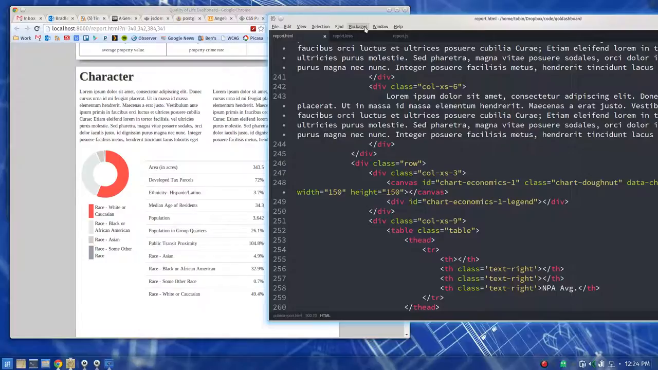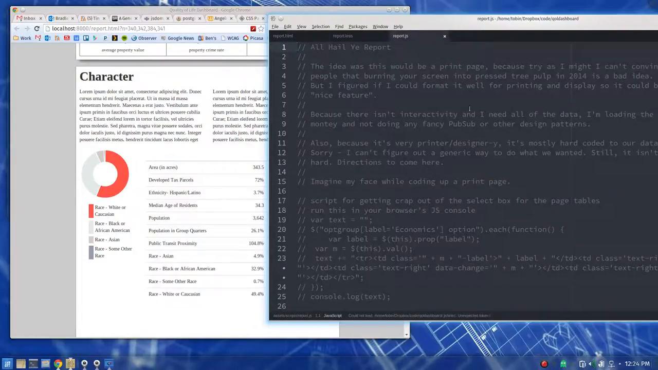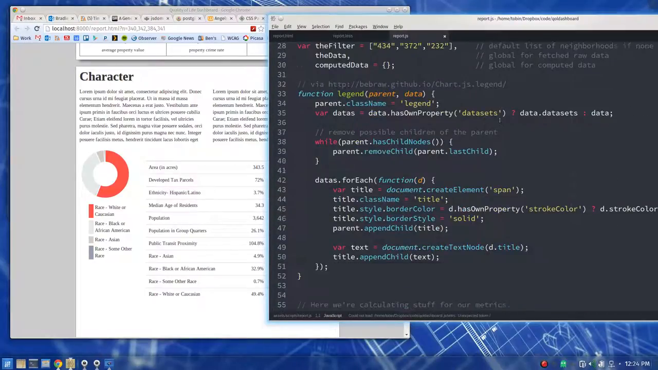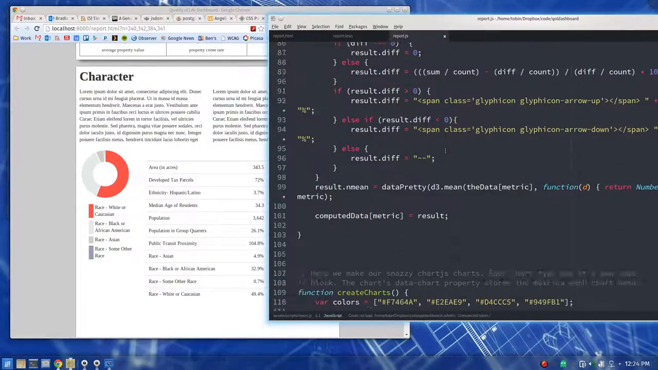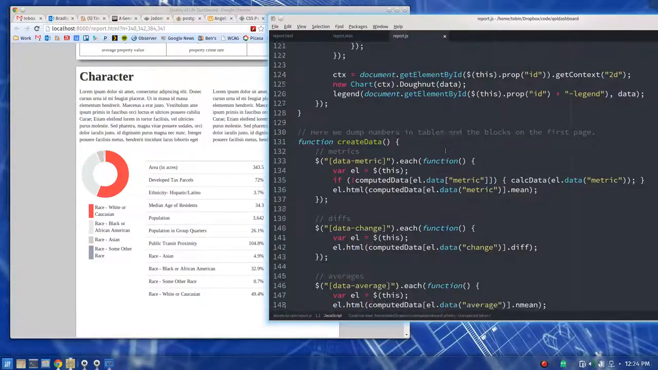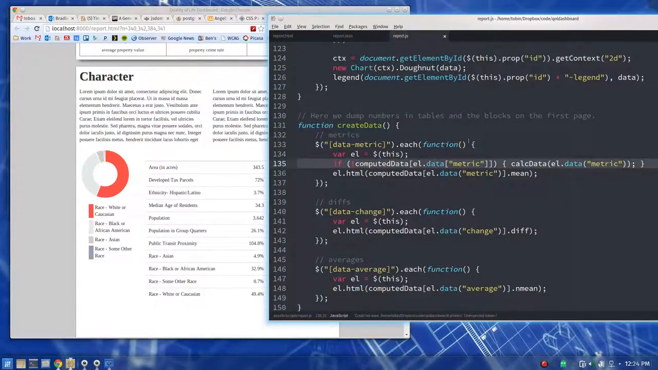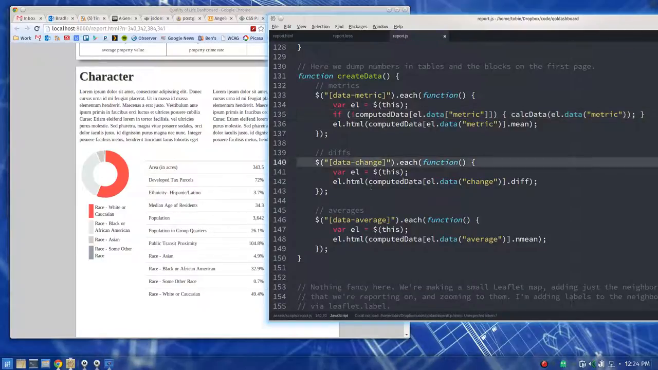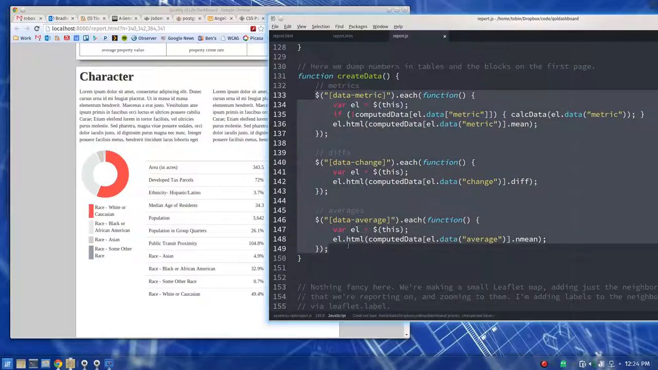This data property lets you do really simple JavaScript. So, legend, calc, data, create charts. We go create data. You can just look in jQuery for anything with that data metric property, and you know each one of those you want to fill in that data. So we say for each one, we get that element and we plop the data in. Same thing for data change and same thing for data average. You see, just with this tiny bit of JavaScript, we're populating all of that stuff.